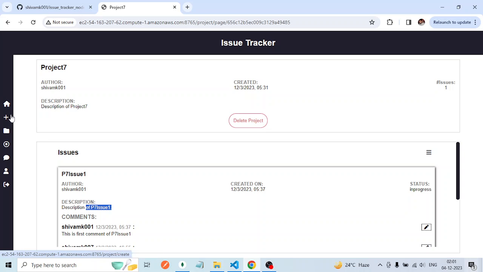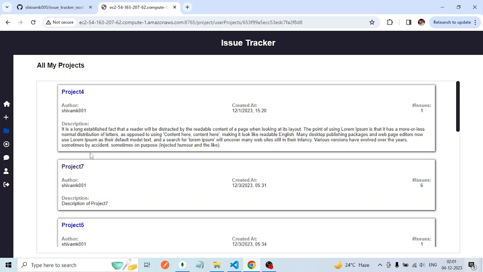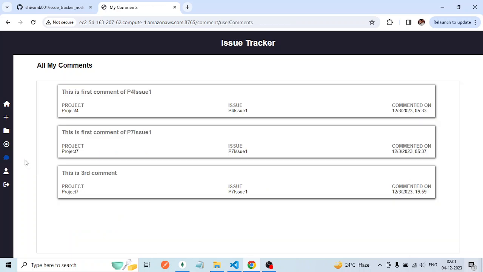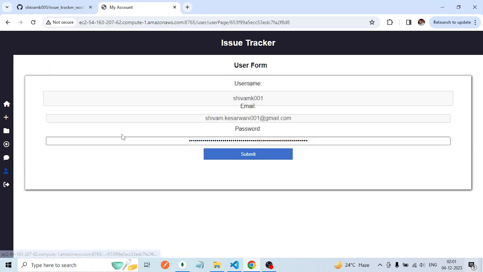There are other features also, such as you can see all the projects which are created by you by clicking on this button, and you can check all the issues which were created by you by clicking on this my issues button, and you can check all the comments created by you by clicking on this my comments button. And there is this user details button where you can edit your password, and then there is a logout button. Thank you.